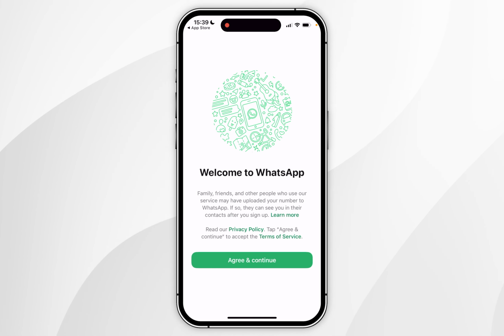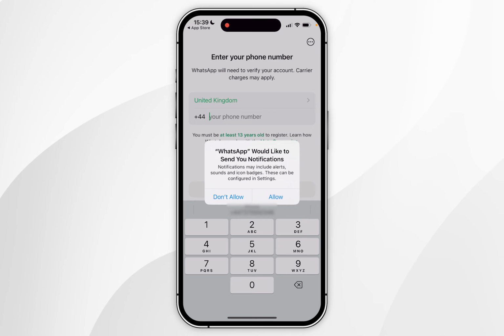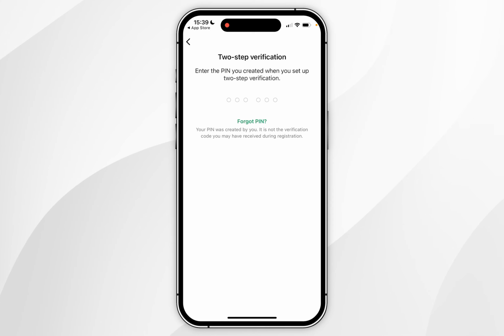So once you're ready, you want to click on Agree and Continue, and then you want to go ahead and enter in your phone number. Once we've done this, you want to click Next, and if you've already got an account, it's going to retrieve your information. However, if you don't, then you may need to continue the setup process.